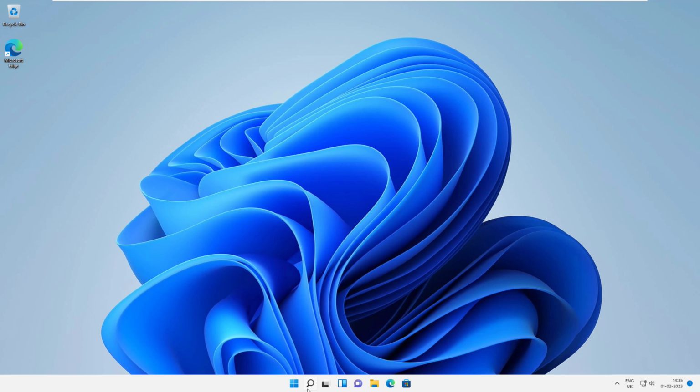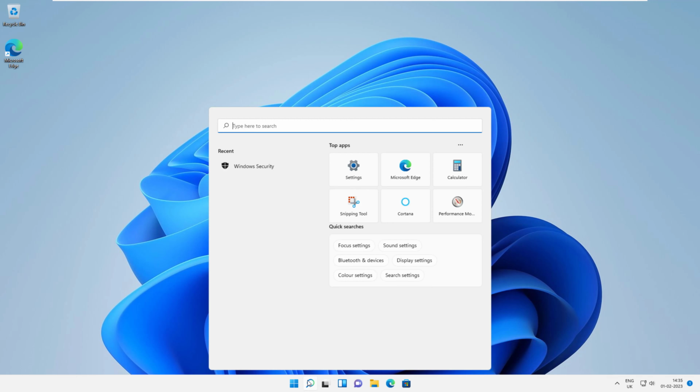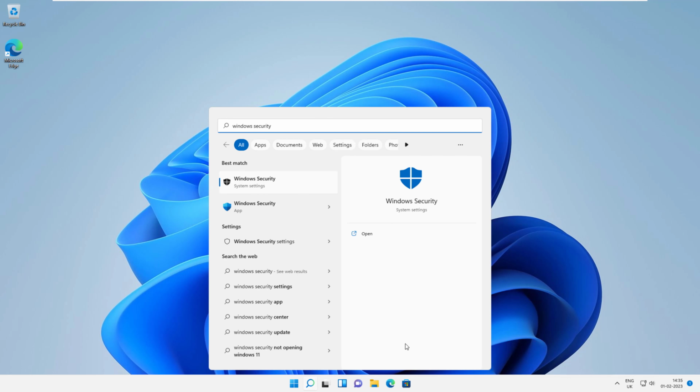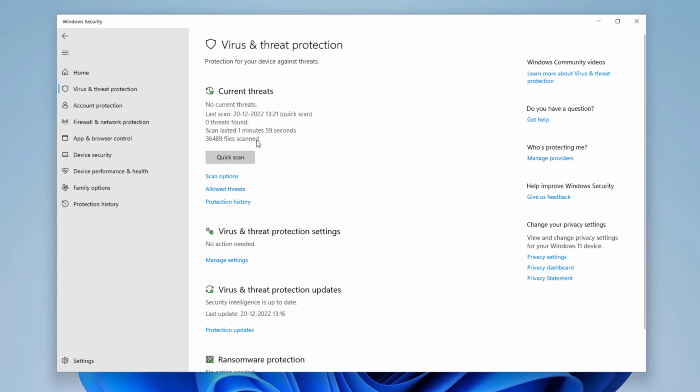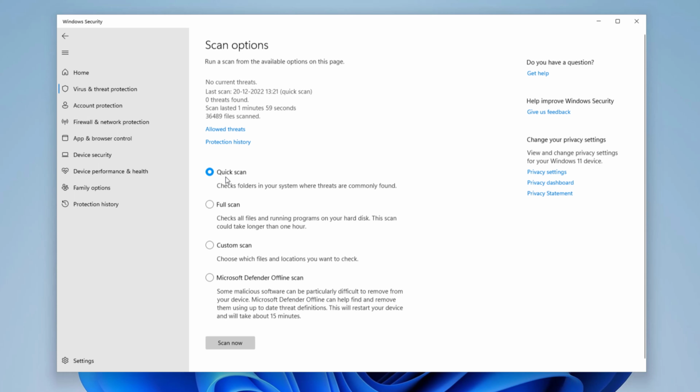First, open Windows Security Settings. Select Virus and Threat Protection. Then click Scan Options. Select the option Windows Defender Offline Scan.